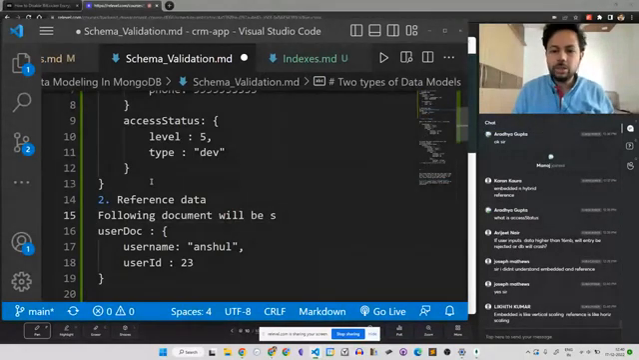No, that is not correct. Don't make that choice. That is exactly opposite. When you have embedded, then you can do horizontal scaling. When you have reference, you cannot do horizontal scaling. The following document will be in the user collection. Then you will have two more collections.